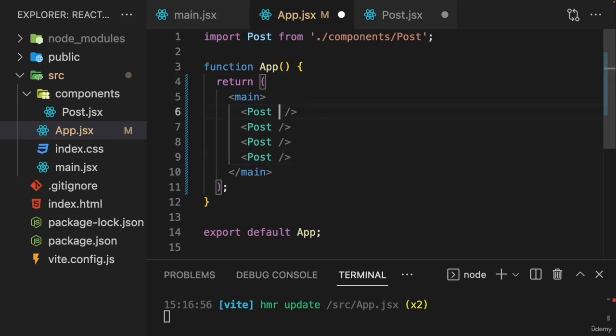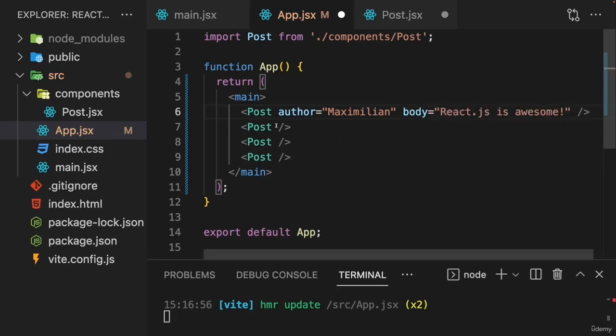React allows you to add your own attributes called props to your components. For example, here, an author prop, which could be Maximilian in my case here, and then maybe a text or a body prop, which could be React.js is awesome. And then the second time we use the post, we could set a different author, like manual, and give it a body like check out the full course.